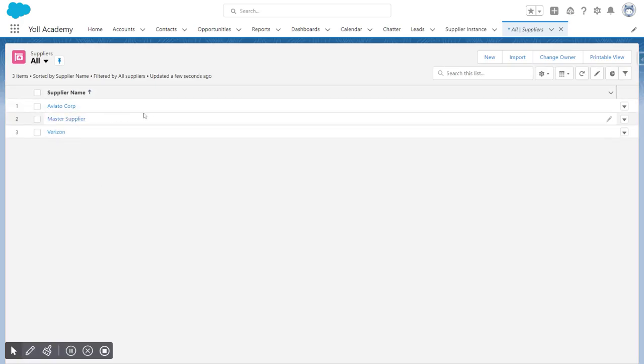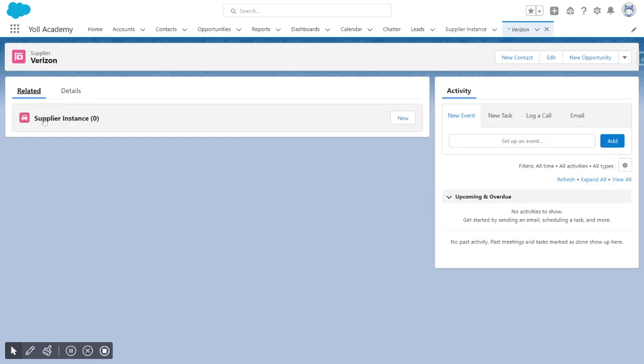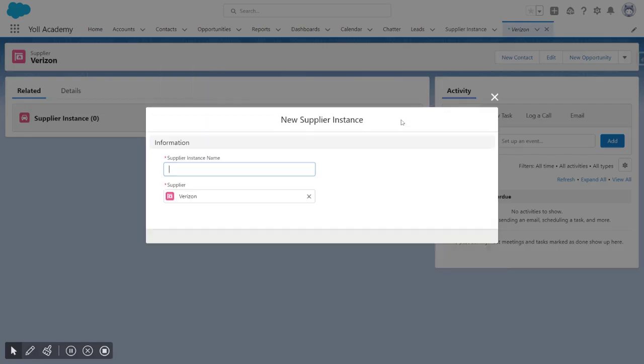So I'm going to hit refresh. And oh, so we already have a lot of records created. So let's just say I go to Verizon and I have all the information over here. Now if I go into related, it's right here. I can see supplier instance. I can create a supplier instance from here. I can give it a name. Let's just say instance 1, 200 machines or something, right?